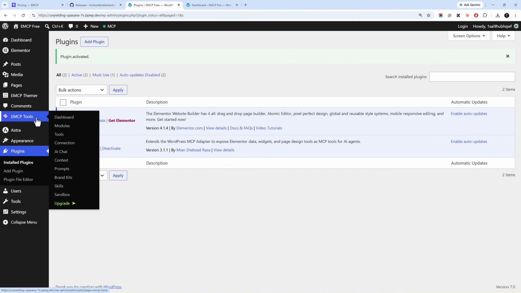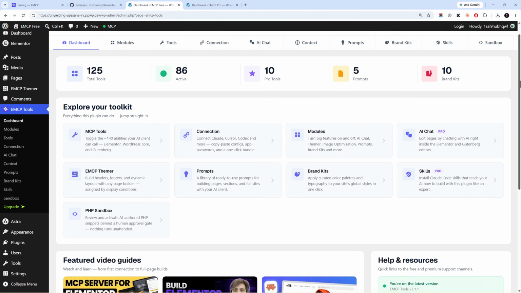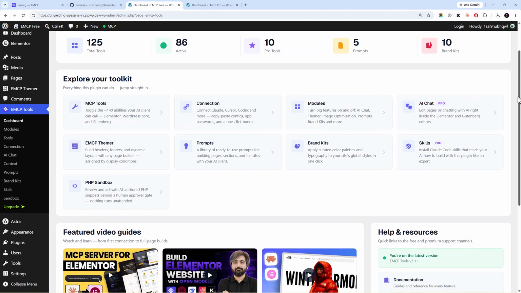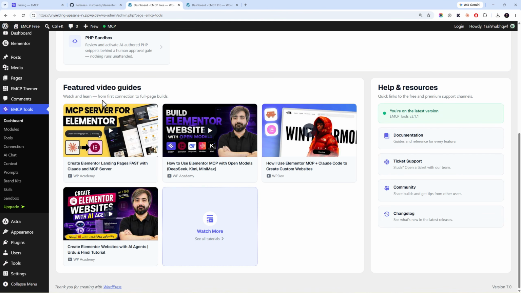Okay, now let's navigate to the EMCP tools. Here you get all of the tabs right over here, and you can navigate through this handy dashboard. It gives you a sneak peek of your setup or environment. You can navigate quickly to the different sections. It has dedicated featured video guides that will be updated as more videos are covered by different YouTubers, or if I make more videos, they will also be added over here.